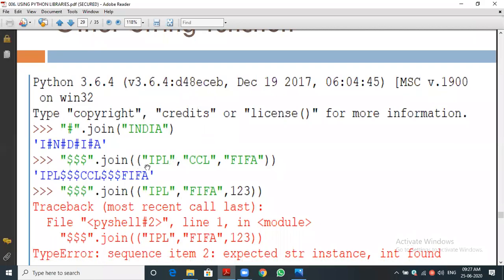Here, what is the data type of IPL, CCL, FIFA? Can you recognize it? It is a tuple, because it is in parenthesis. How many elements are there in the tuple? 3. Very good, 3 elements.